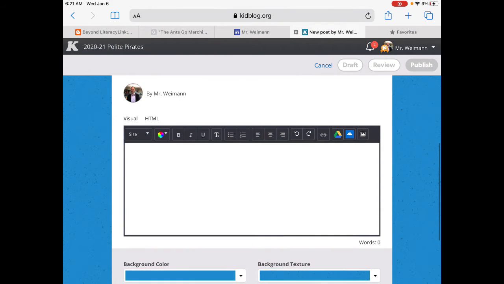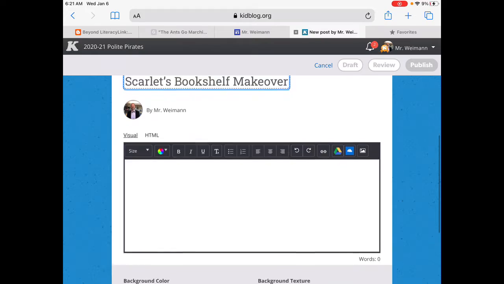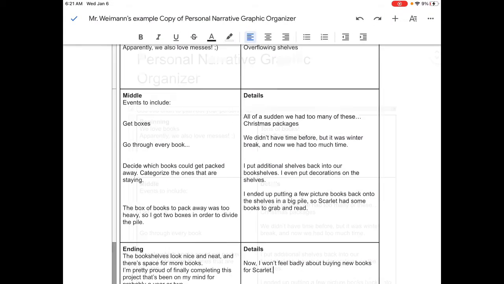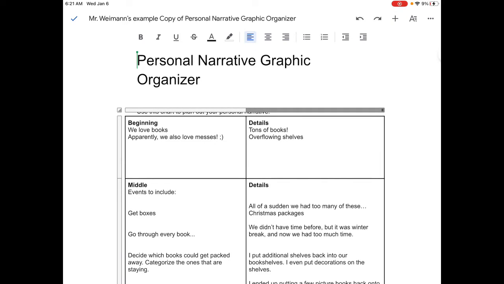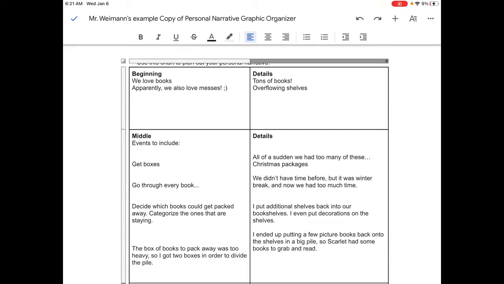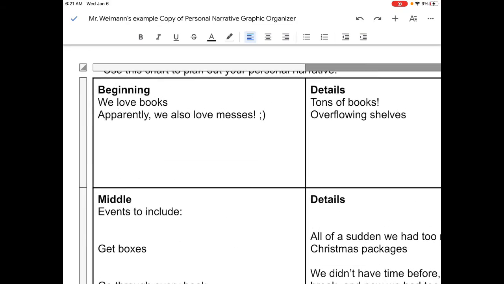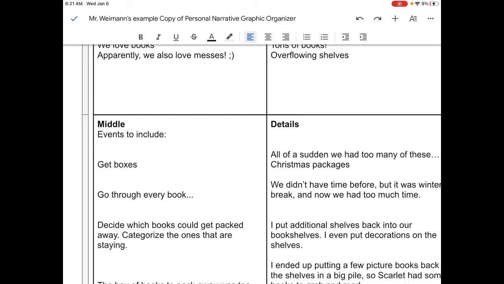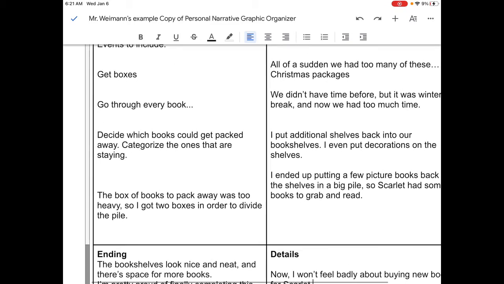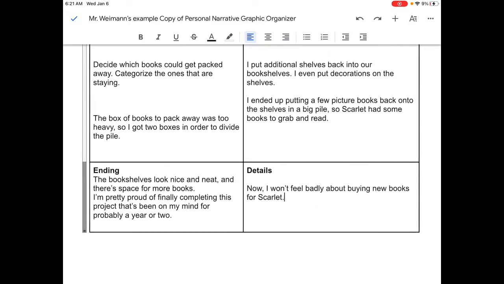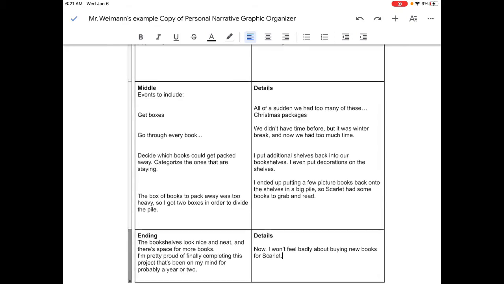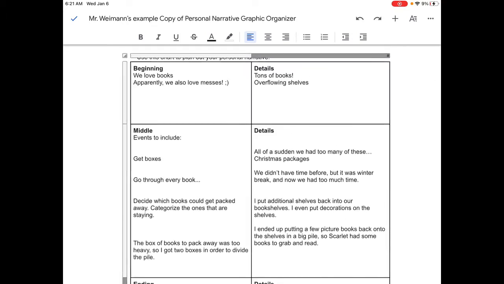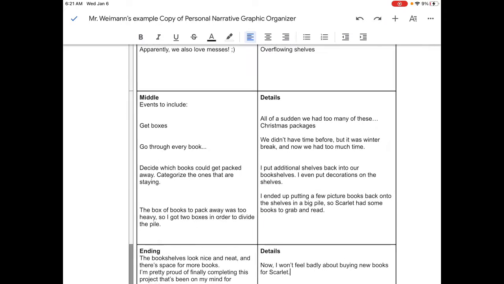She helped a little. Now, I have actually already planned my writing in this personal narrative graphic organizer. This is what I went over with you guys in our morning meeting. So I have a beginning, I have some ideas for the beginning, some details. In the middle, I have events, things that I actually did, and then I have how I'm going to end it. One thing I didn't include here was any dialogue. Even though Scarlett was in the room, we didn't really talk too much. I kind of worked at it on my own.